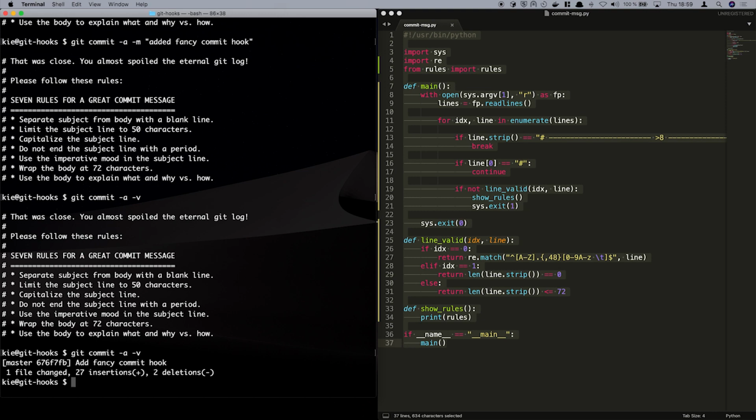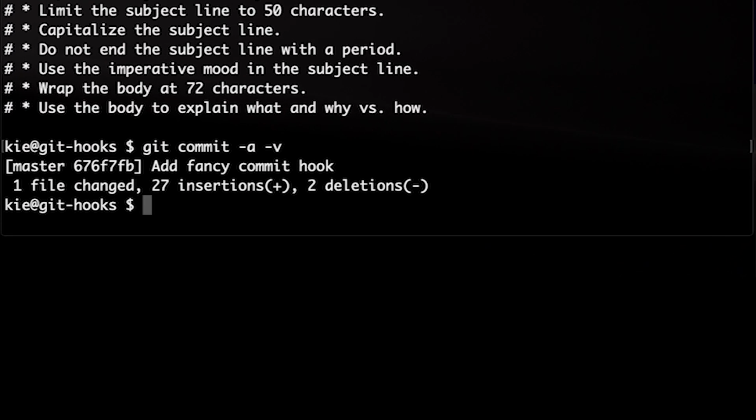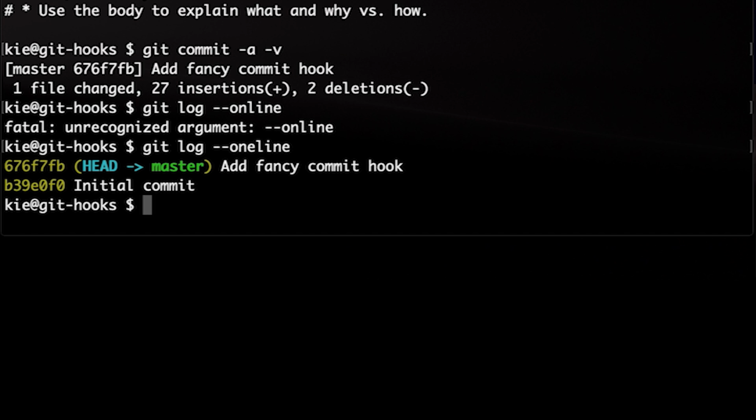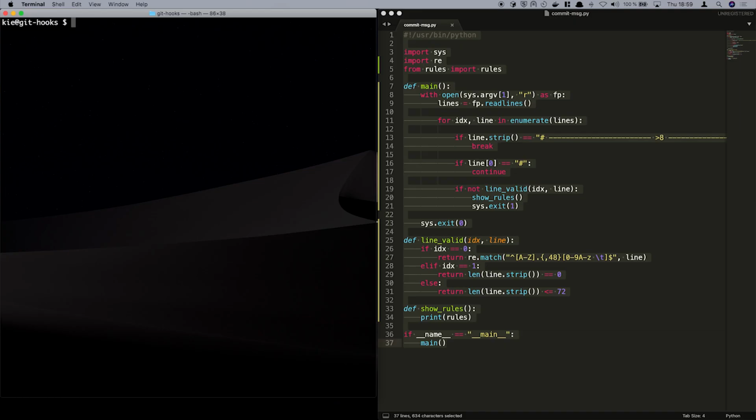There we go. This worked. Let's have a look at the Git log. Here we go. Add fancy commit hook. Perfect. All right, this was great, but I want to do one more thing actually.